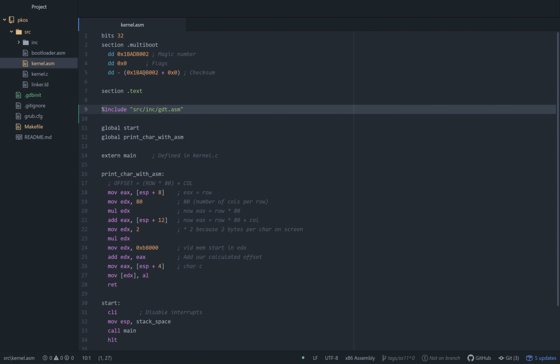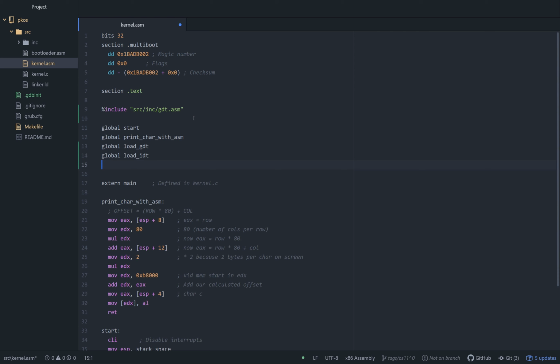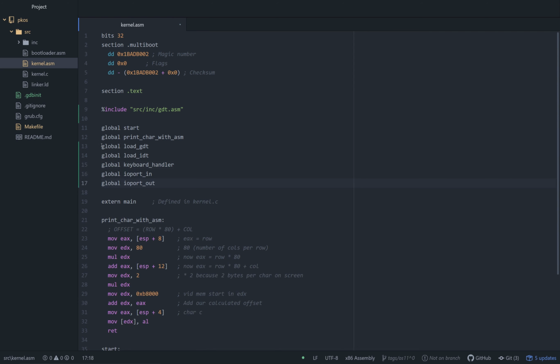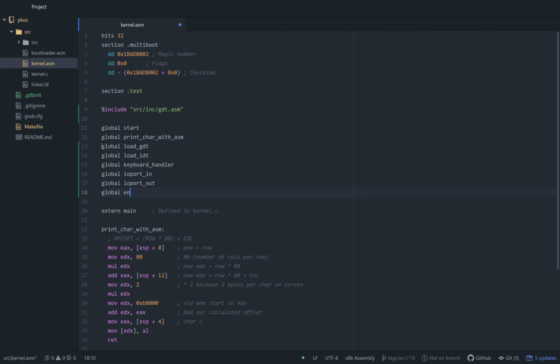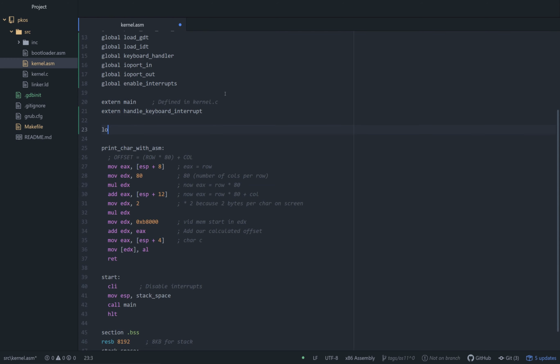So we're going to include our GDT, we'll need it later, and I'll just start out by putting all the globals that we're going to declare that we'll need in our C code. We're going to have a GDT function, IDT function, a keyboard handler. We'll have an IO port in and an IO port out. I gave these names that are a little longer, but they're very descriptive, which I think helps for the whole learning process. A lot of people just say inb or outb for in byte, out byte, but I like the more descriptive name myself. And then we'll have one external function that we'll be calling, which is handle keyboard interrupt.